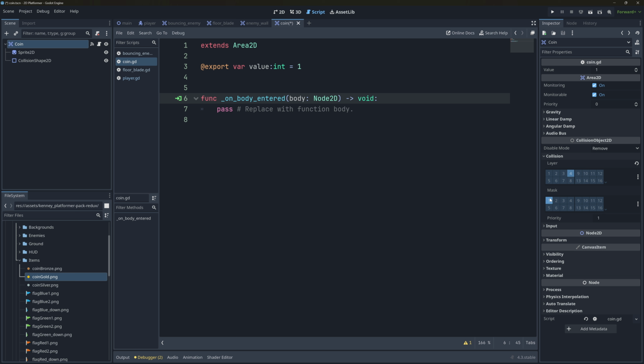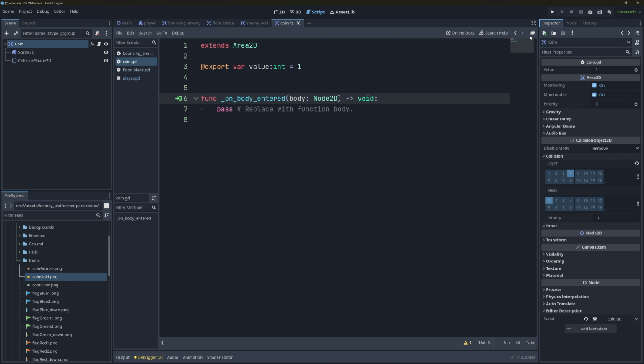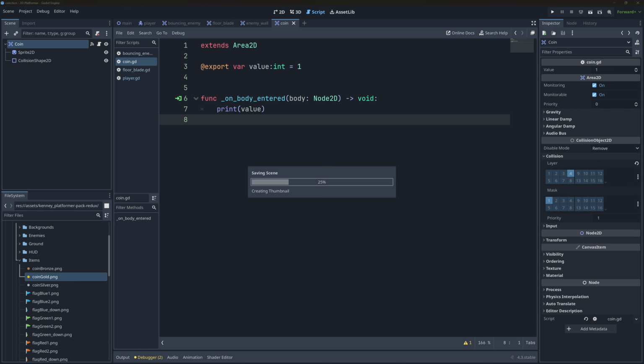Don't want to also be on 1. And I only want to interact with the player. Now, there are other ways to do this through groups. For this series, I'm going to focus a lot just on working with layers. Okay, so that's set up. I want to come back into node, and then body entered we have. All I'm going to do is just print out the value that we're getting. So I'll save it off.